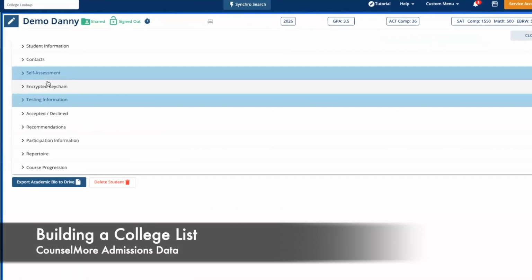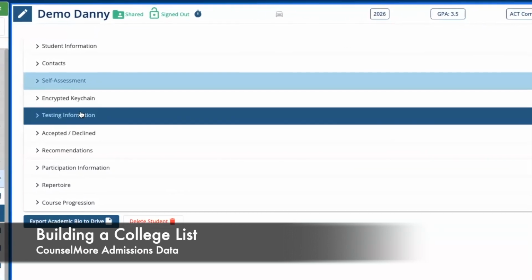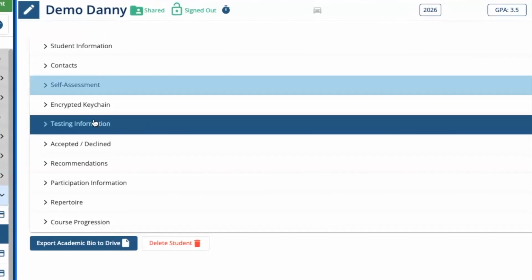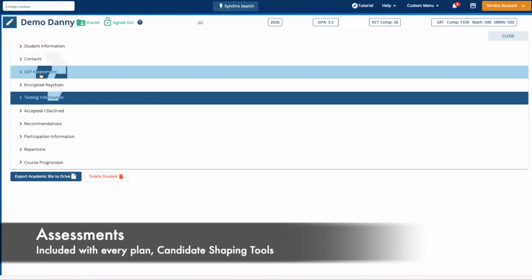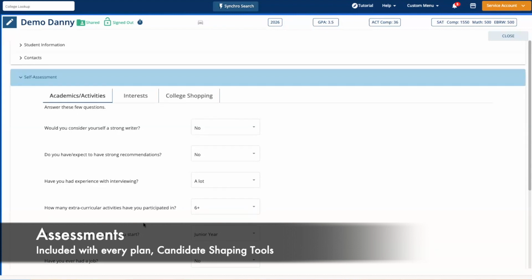So what I'm doing a lot in the beginning is getting the student to build their profile per what we're going to need in the Common App. And based on what they put in here, specifically these two blue banners, will be related to the candidate shaping tools. So as my student is taking their assessments, there are 3 very simple assessments in here. And the first assessment is only 6 questions.